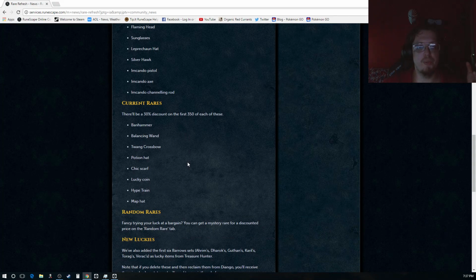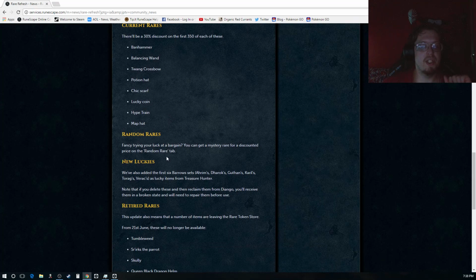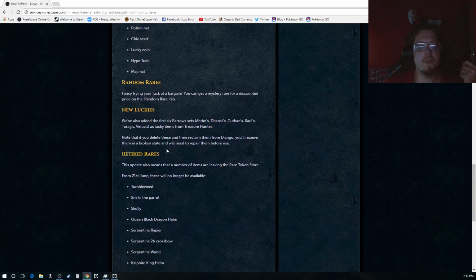it says there will be a 30% discount on the first 350 of each. The Band Hammer, Balancing Wand, Twang Crossbow, Potion Hat, Chick Scarf, Lucky Coin, Hype Train, and Map Hat. The random rares, it says feeling fancy and trying your lucky bargain. You can get a mystery rare for a discounted price on the random rare. No different than usual. The new luckies are going to be the six Barrows sets.